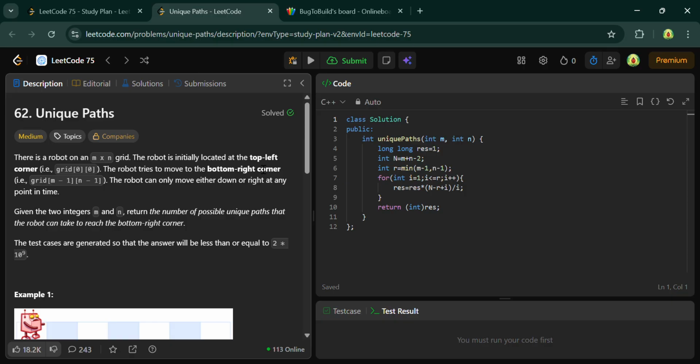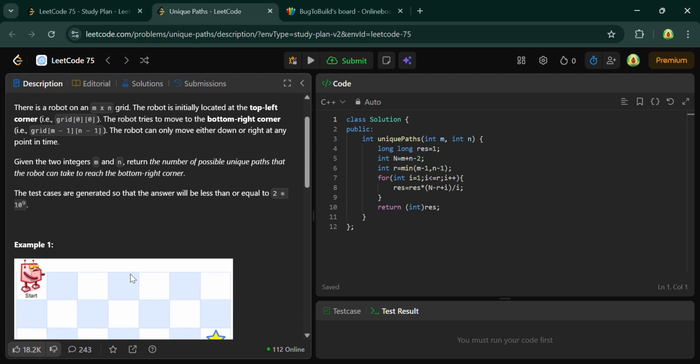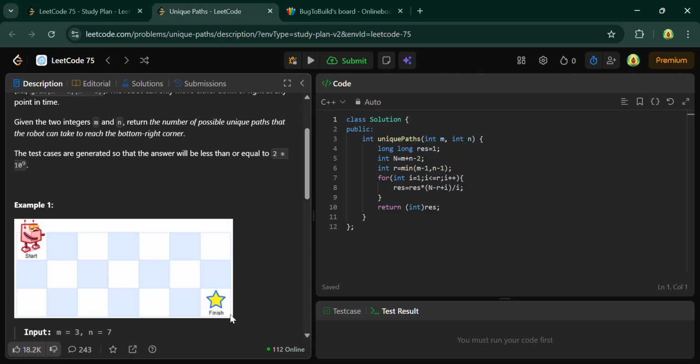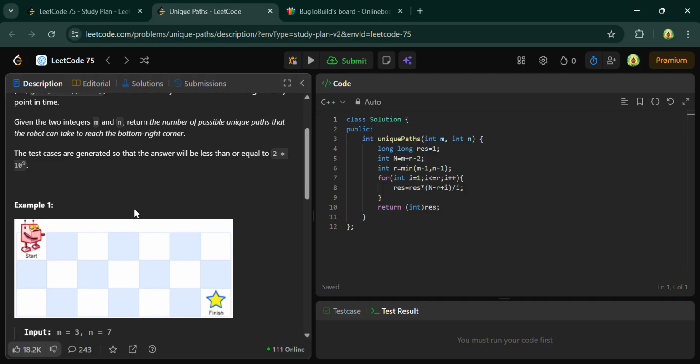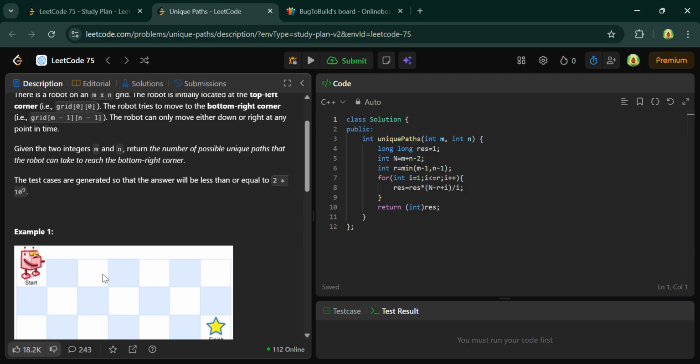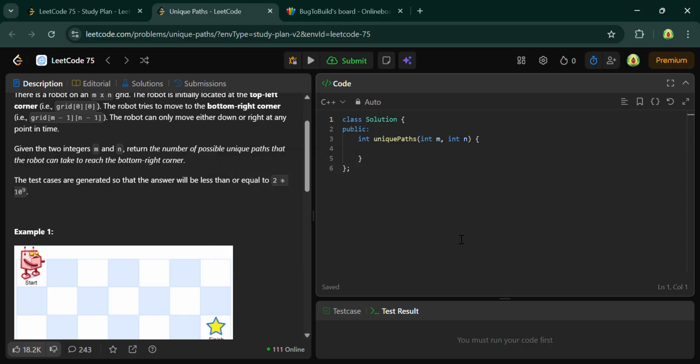So there is a robot on an M cross N grid initially located at the top left, meaning 0 cross 0. The robot is at 0 0 and you have to move to the bottom right corner. The robot can move only either down or right. You have to return the number of unique paths for the robot to reach from top left to bottom right.